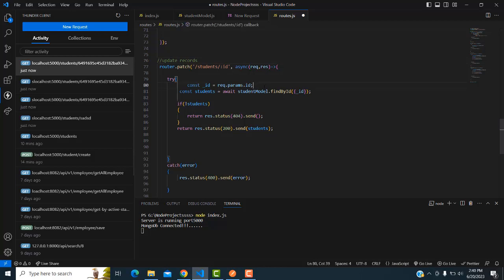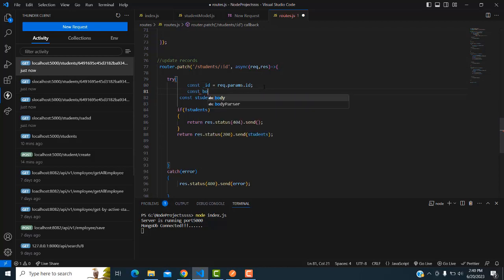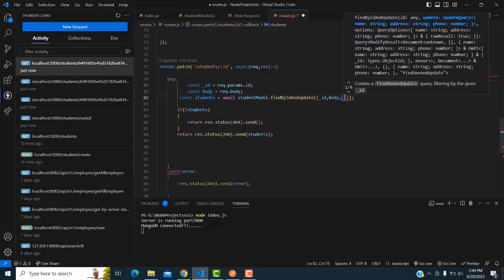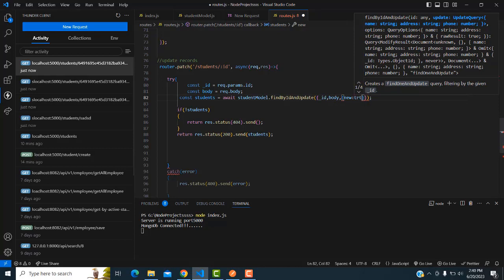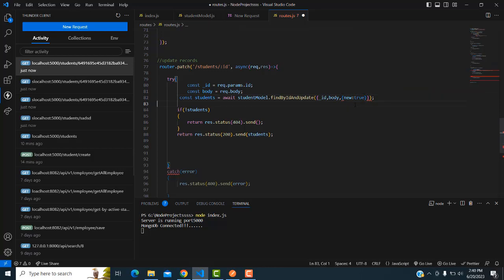Get the ID. And you write a variable, const body equal request dot body. Now here you have to type student model dot find ID and update, ID, body, comma, new set true. You have to write new true too. Right, not here, this one. So you have no need for them. Right, perfect. Now here, this one should be update students. So you have to write here, the variable you have created is update students.